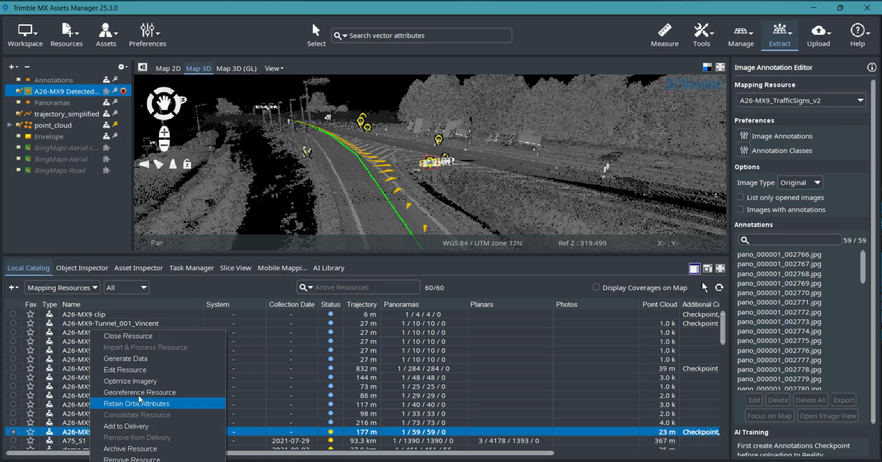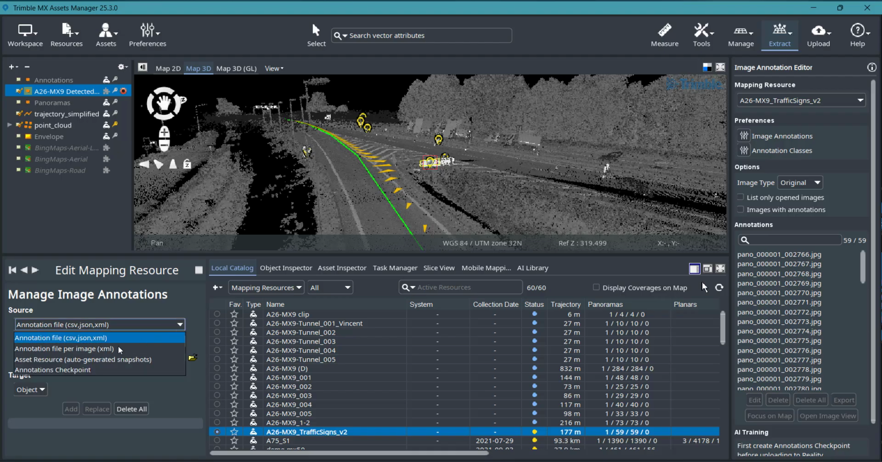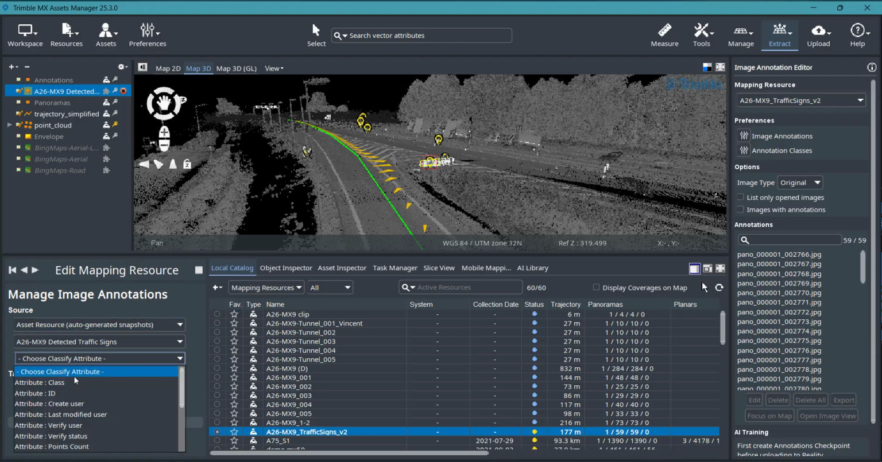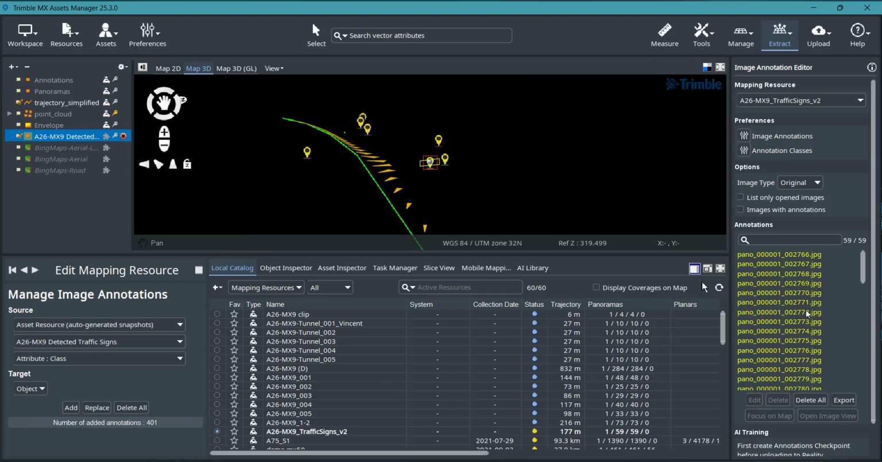So right click on your mapping resource, edit resource, manage image annotations, and here as a source you will select asset resource auto-generated snapshots, and there you can, this is something new. Okay, this tool is not new, but this is an update since the last version. You can select an attribute to automatically select the class from an attribute. This is quite useful. And then I'll press add, and as you can see, it annotated my images.